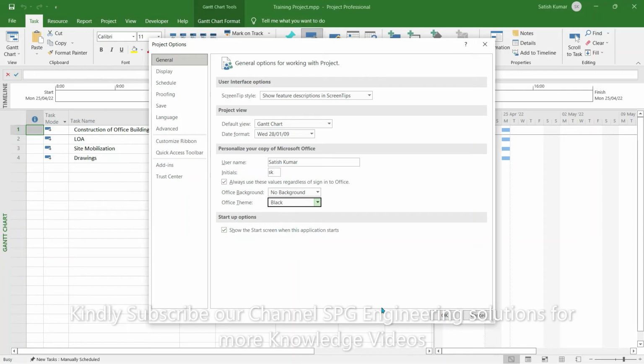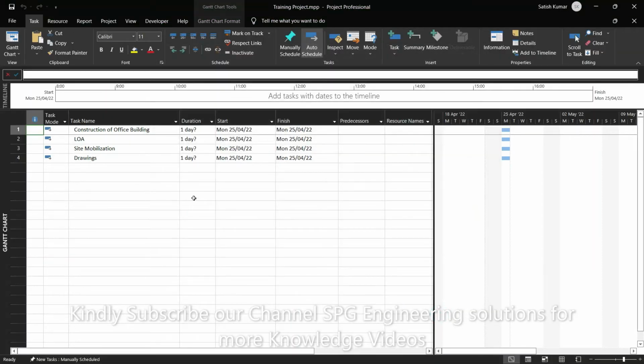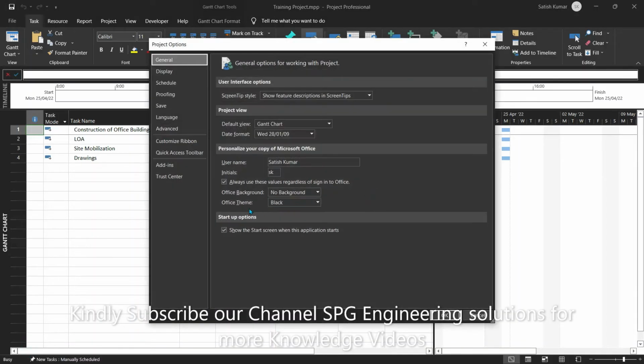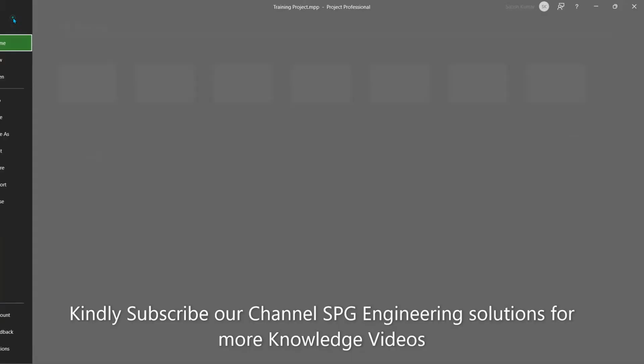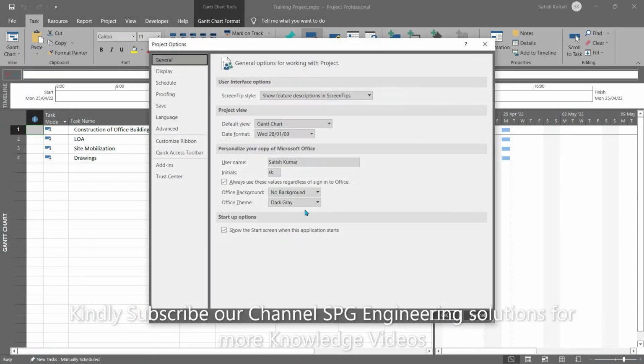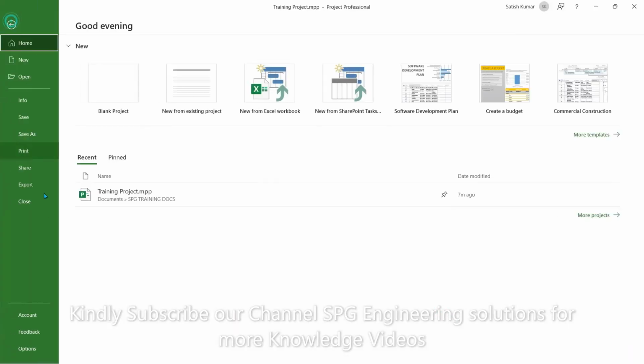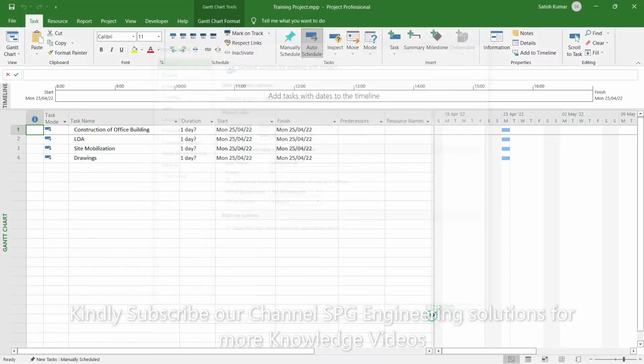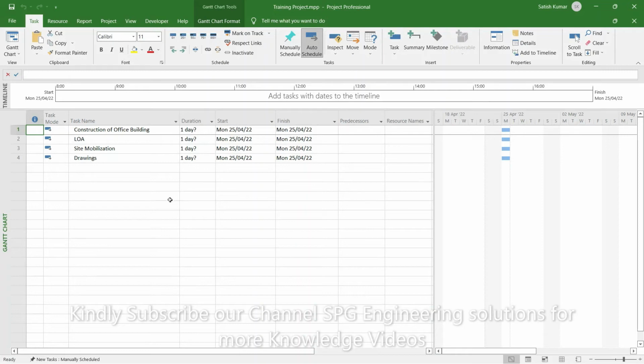When I click, let's say, a black color, you will see the whole theme has converted to black, and vice versa. Similarly, on the other side also, you can use dark gray. You will see it will change the color to dark gray. Similarly, when you go here, you can change it to white. But again, it's a full Office theme. So whatever you select here is going to do the same for full Office.